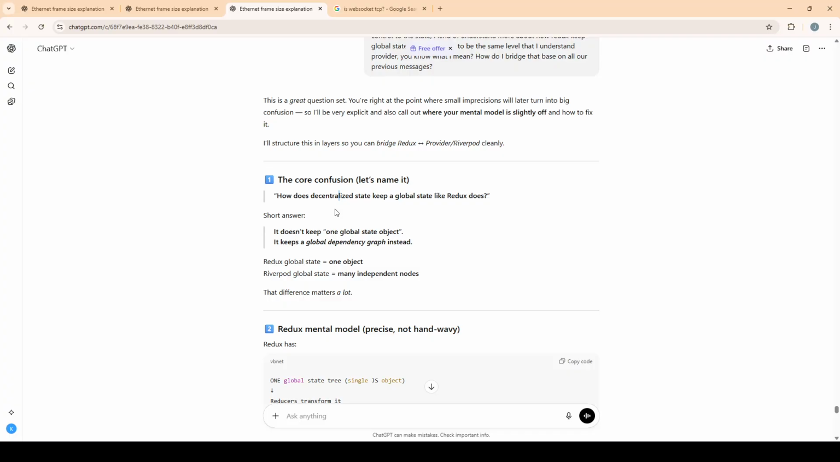The core confusion, let's name it. How does decentralized state keep a global state like Redux does? Short answer, it doesn't keep one global state object. It keeps a global dependency graph instead.